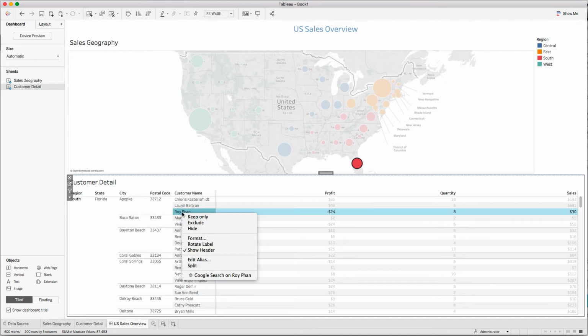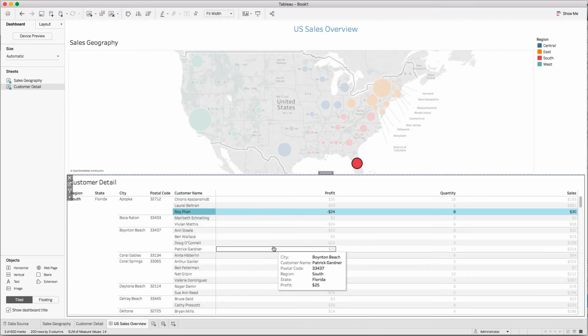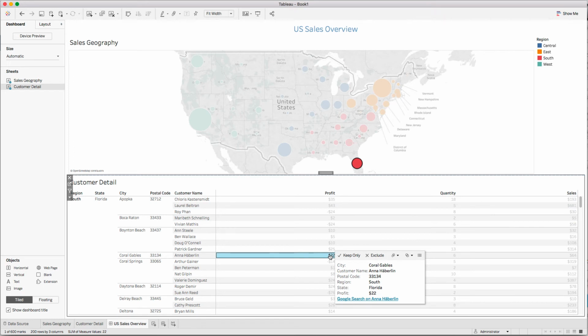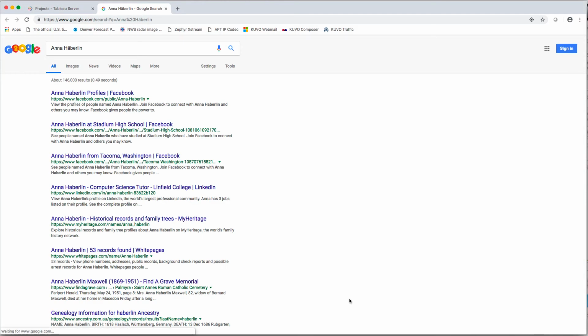I'm going to right click on a dimension, and there's a Google search on the customer name. That's the custom URL action there. Or let's click on a measure for maybe Arthur Gaynor here. And right here in the tooltip is that URL action customized for this particular person. Let's click it. Launches the web browser and does the search for that particular person with that custom URL format.